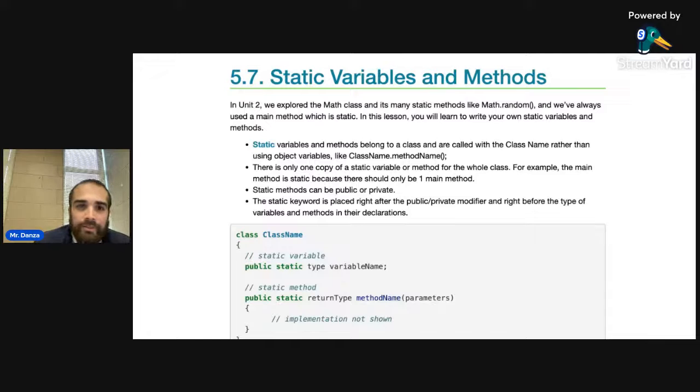So it says in this lesson, you will learn to write your own static variables and methods. Static variables and methods belong to a class and are called with the class name rather than using object variables, like class name, method name. I'll say it again. Static variables and methods belong to a class and are called with the class name. What does that mean? So it says there's only one copy of a static variable or method for the whole class. For example, the main method is static because there should only be one main method.